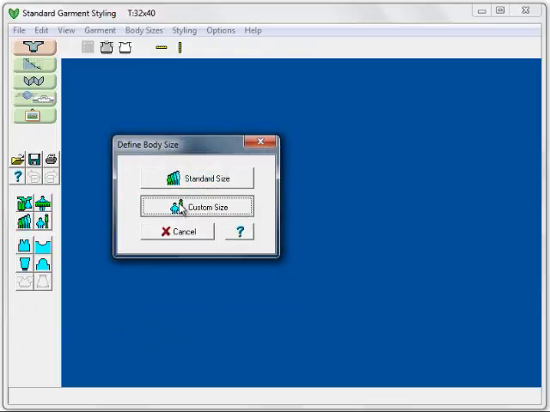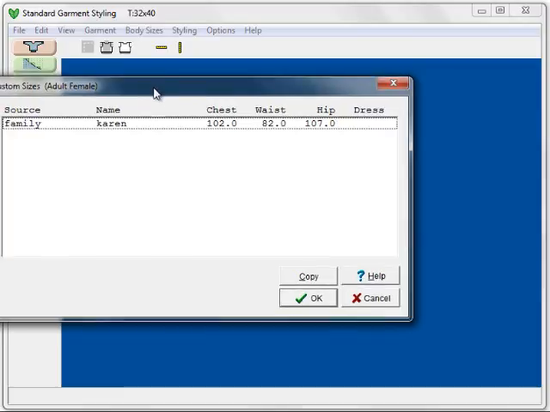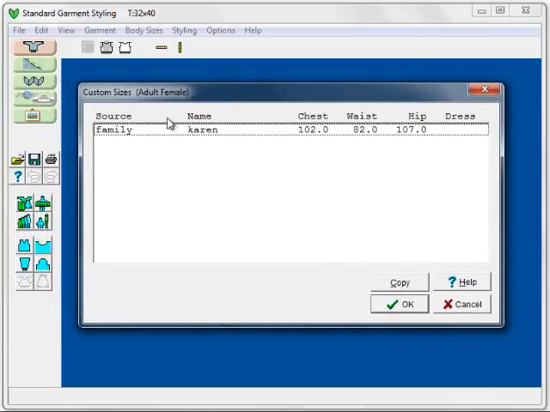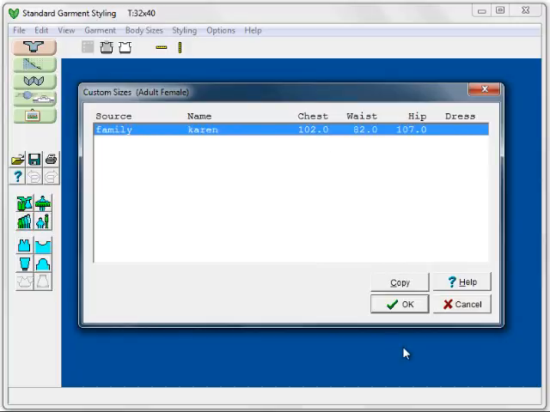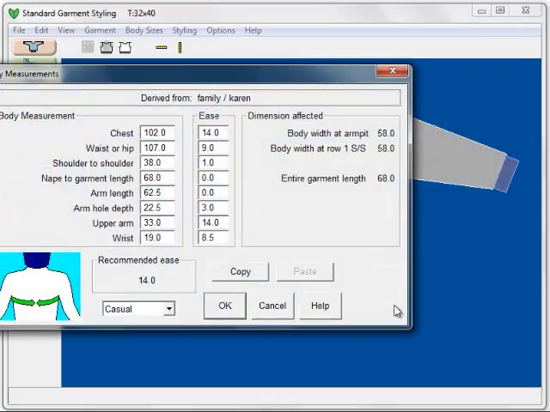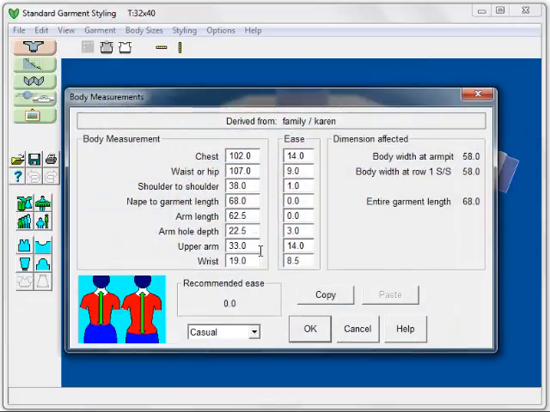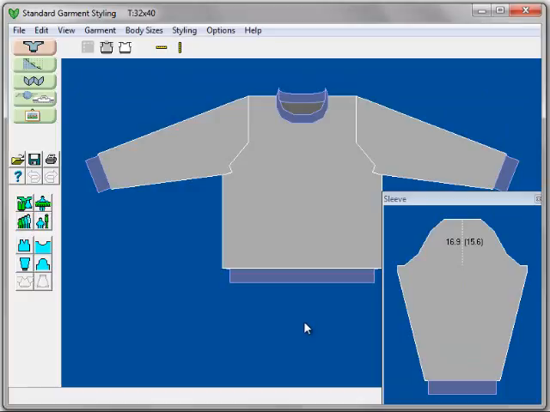This time I'm going to pick custom size, and it's going to bring up for the family, for the adult females. There's one person in there now, which is Karen, with a chest size of 102 centimeters. OK to continue. And the arm length 2.5 centimeters longer every time. It remembers all this information for me.